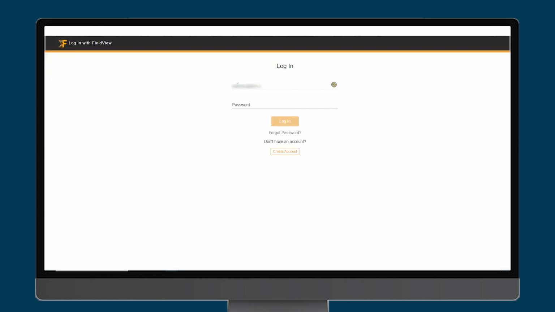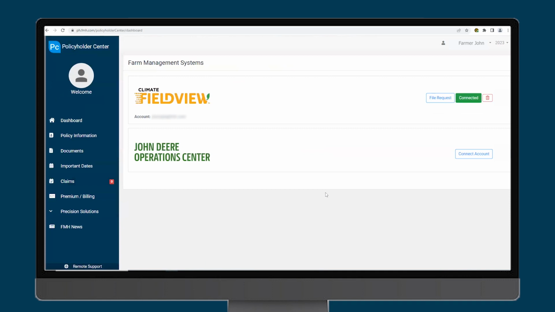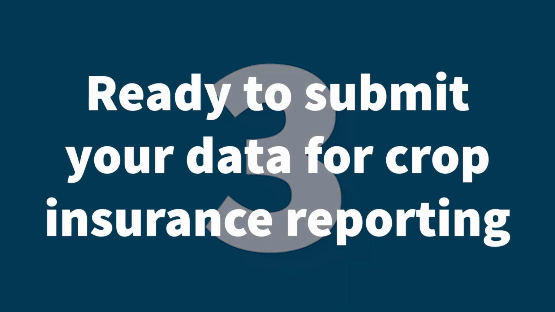You'll log into your FieldView account and agree to share only your FieldView data that is needed for crop insurance reporting. The button will become green and say Connected once the connection is successful. Now, you're ready to use this connection to submit your data for crop insurance reporting.